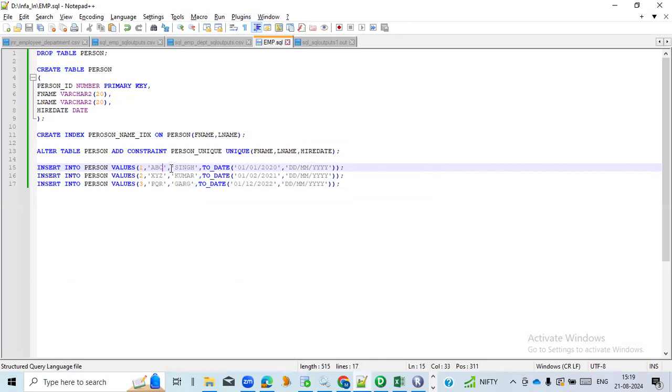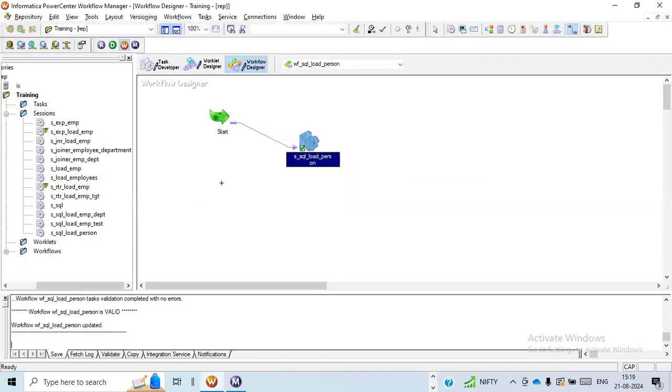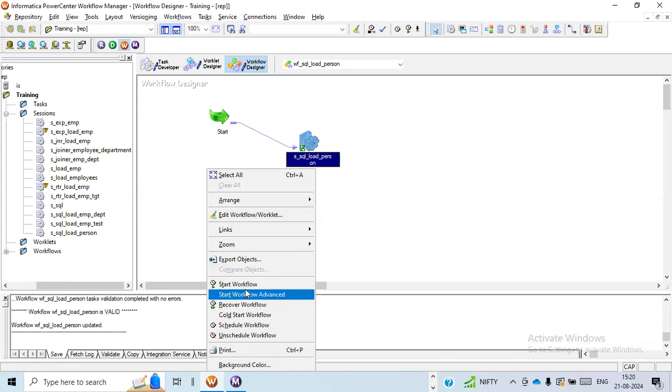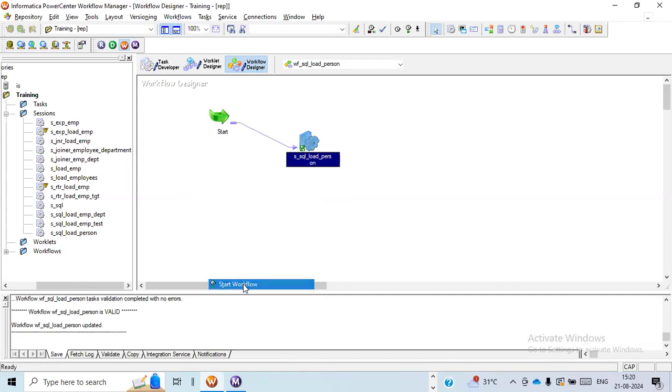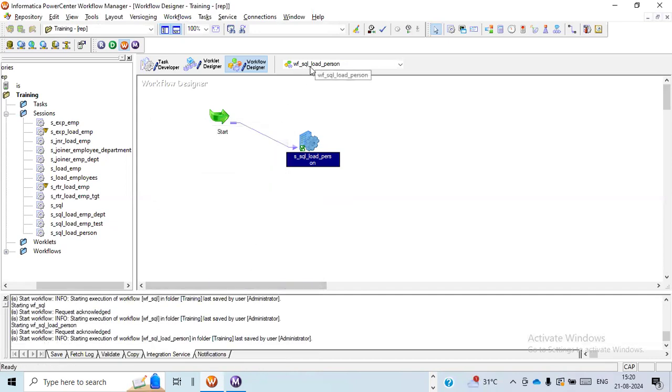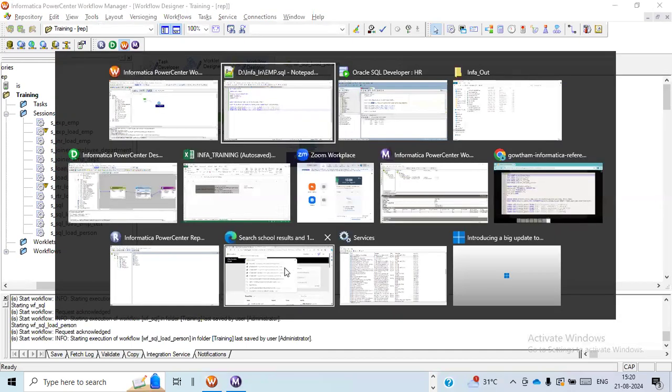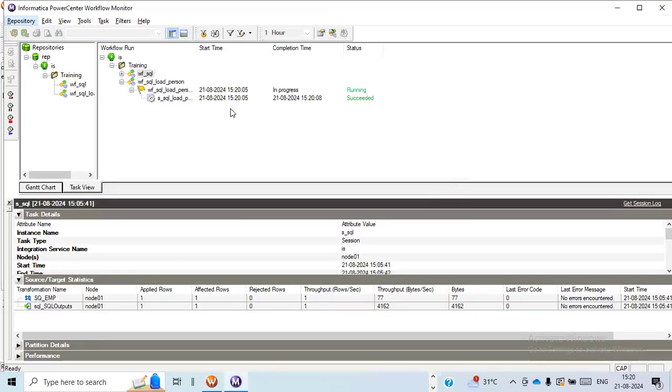I'll just change something here so that we'll have better understanding. ABC X, XYZ X, PQR X. Okay. Since there are already values present, save this file. Go to the workflow manager. Okay. Right click as usual and then start workflow. Workflow name is workflow SQL load person. Go to the monitor.